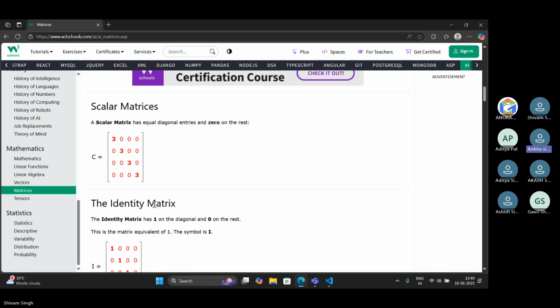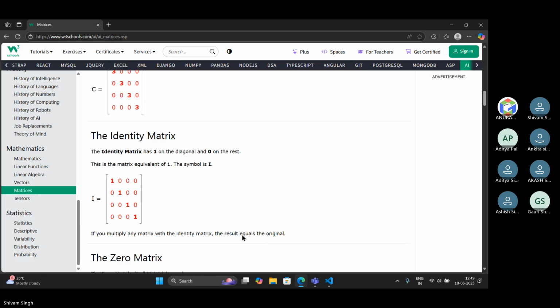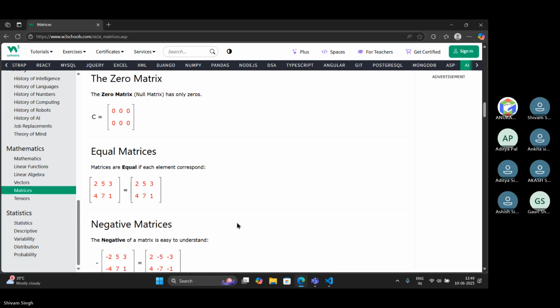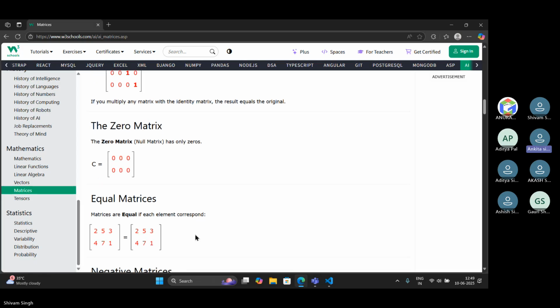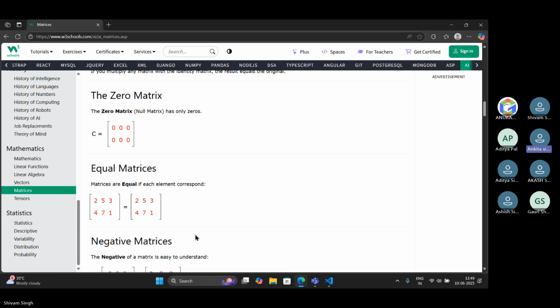The identity matrix. The identity matrix has 1 on the diagonal and 0 on the rest. This is the matrix equivalent of 1. The symbol is I. If you multiply any matrix with the identity matrix, the result equals the original. Now the zero matrix, or null matrix, has only zeros. Equal matrices: the matrices are equal if each corresponding element is equal.